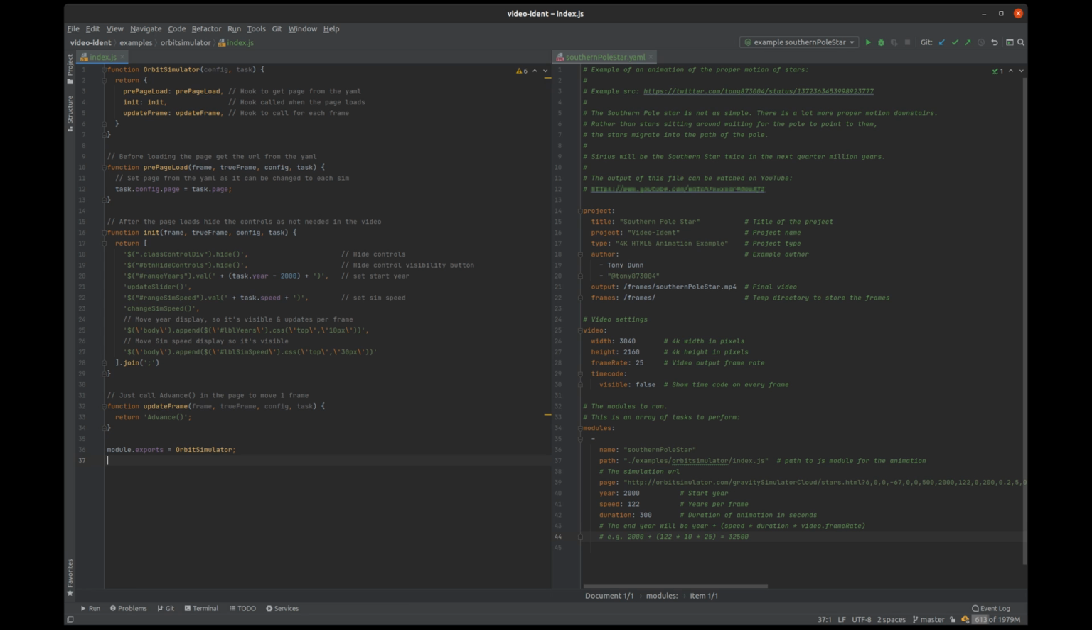To create the animation, I had to create two files, a JavaScript module for the framework that would create the animation and the configuration file that defines the animation. For the module, there are four parts. The first part is the module's constructor, which returns an object containing the three functions needed to create the animation. The first is the preload function.